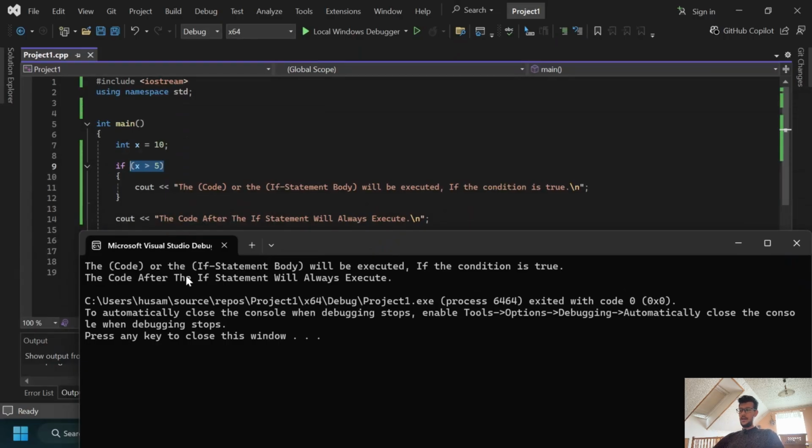The if statement body will be executed if the condition is true. While our condition is true, the compiler prints the code that exists inside the if statement, and the compiler will always execute the code after the if statement, even if the condition is false.